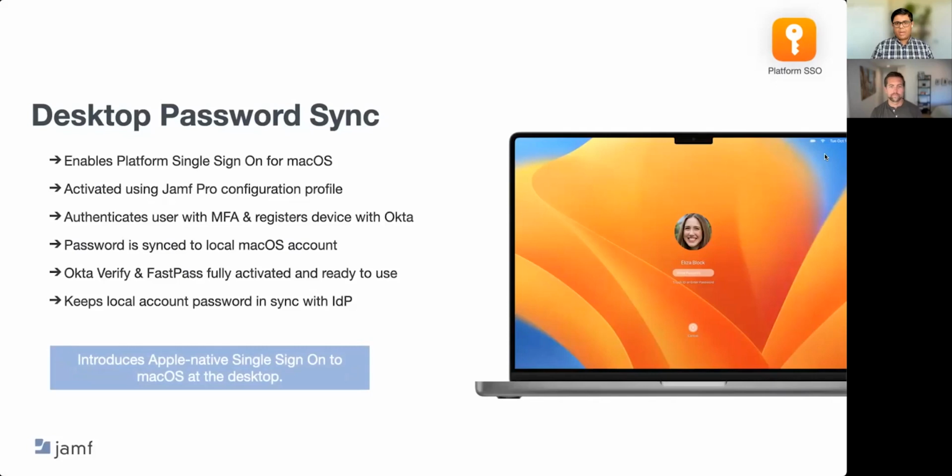So desktop password sync, as a reminder before we start, allows you to leverage the new platform SSO capability in macOS. You can configure it using the Jamf Pro configuration profile. What you'll see is a user is going to authenticate into their Okta tenant using MFA, and that process actually registers the device with Okta. Once that registration step is complete, the password on the device is actually synced to your Okta password. So it's the same password now to sign into your device.